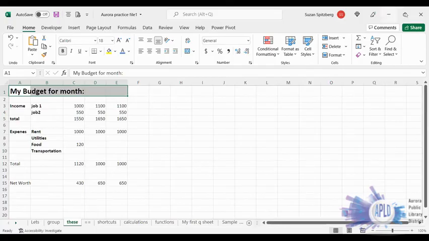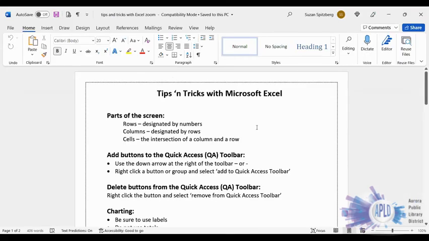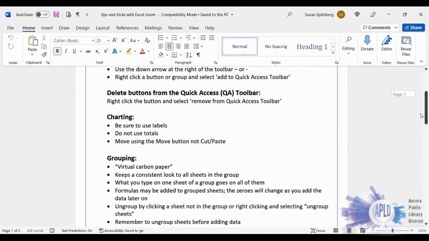Okay, so the last thing I want to show you is a sheet that, if you would like to have this sheet, I put my email out and I'm going to put it out again. It's at the bottom of this sheet. I put together a tips and tricks for people when they take this class. It goes over some of the stuff that we did, and it also has a little more information. So we have parts of the screen, rows, columns, and cells, how to add a button to the quick access toolbar, how to delete a button from the quick access toolbar, and some hints on charting.